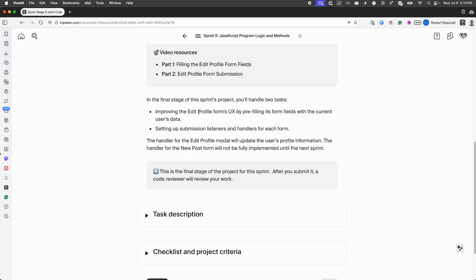We're going to improve the edit profile form's UX a little bit by pre-filling its form fields with the current user's data. And we're going to set up submission listeners and handlers for each form. Now, the handler for the edit profile modal will update the user's profile information so you can change what is displayed in the profile. The handler for the new post form won't be fully implemented yet. We'll just log something to the console for now.